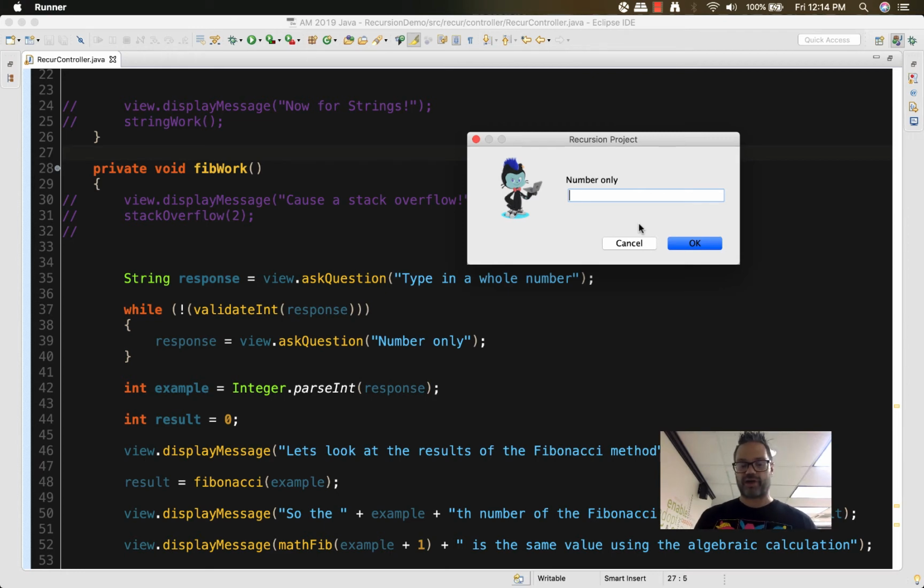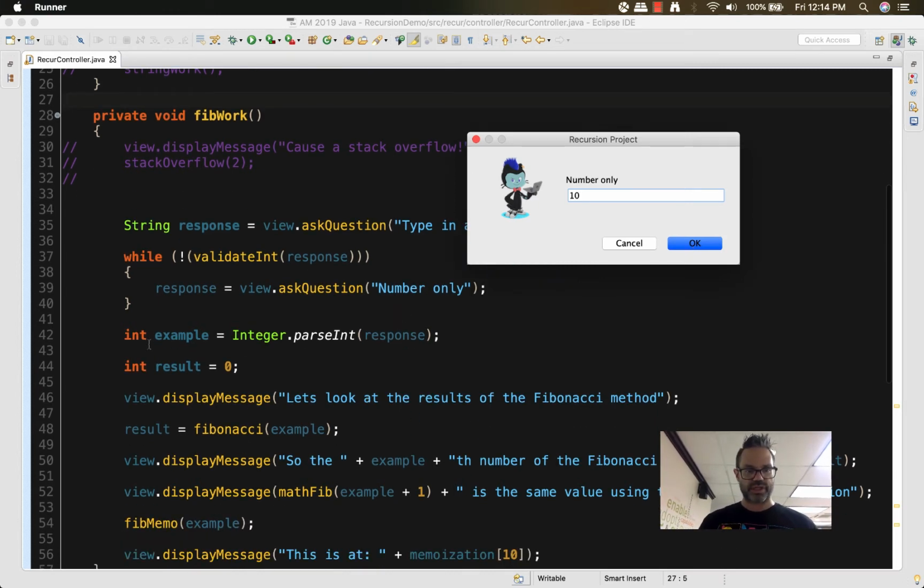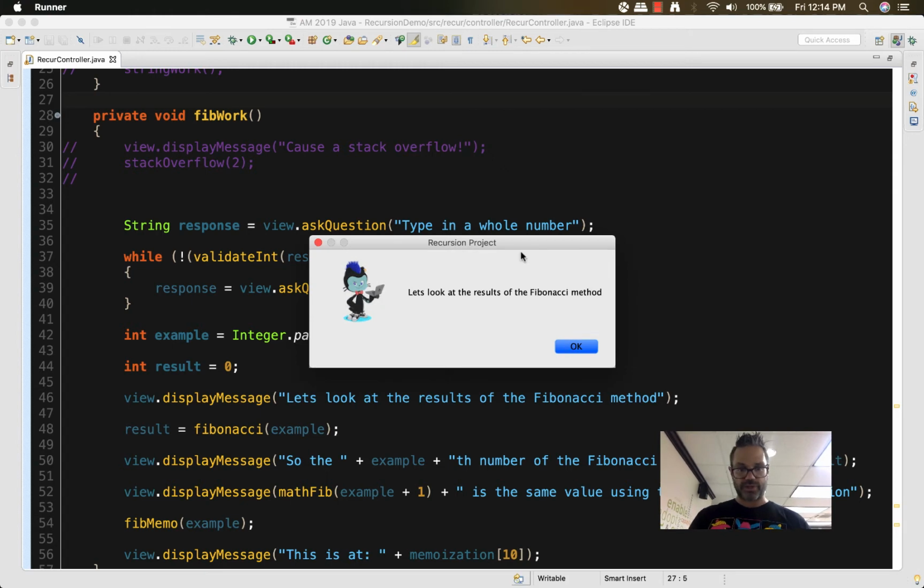Now let's go ahead and give it a correct value, and we'll give it 10. So it's a number only. It's going to say OK. We're going to get past that. And then we're going to go into this point right here, and we'll switch to this. We'll say int example is Integer.parseInt. So it's going to take that number 10, turn it from a string into an example int. And then that result value is going to be assigned default 0. I always initialize my variables, even local ones, with a good value. So no matter what, we have it automatically ready to go. And then it's going to ask us to look at the results of that Fibonacci number. And then it's going to calculate that inside Fibonacci, so we'll go look at that point and see where we're going. So we'll say OK. Now let's look at the results of the Fibonacci method. And so we're going to send example to Fibonacci. So let's scroll down to here.